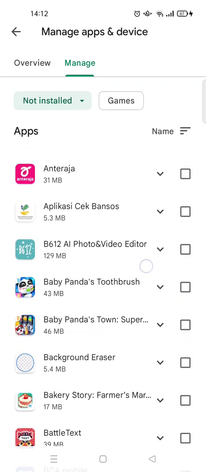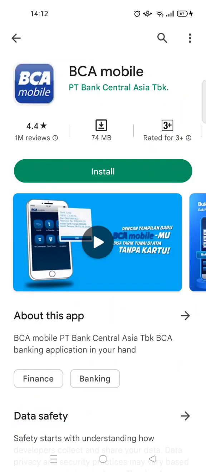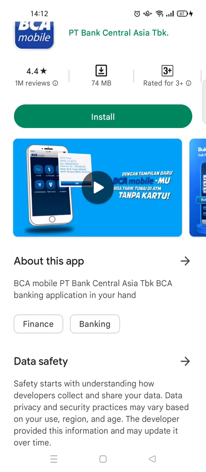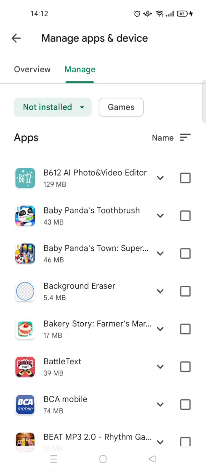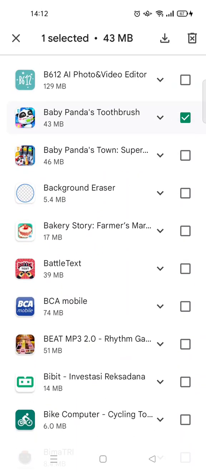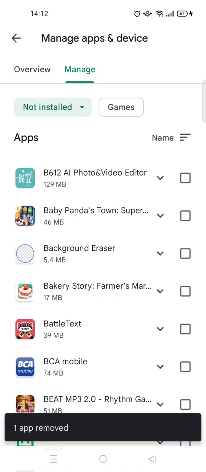So you can see the list in here, and if you want to reinstall the apps, you can just click on the apps and click on the Install button again, or you can also delete the apps from your history by clicking on the box and clicking on the trash icon to remove it at the top right corner. Click on Remove.